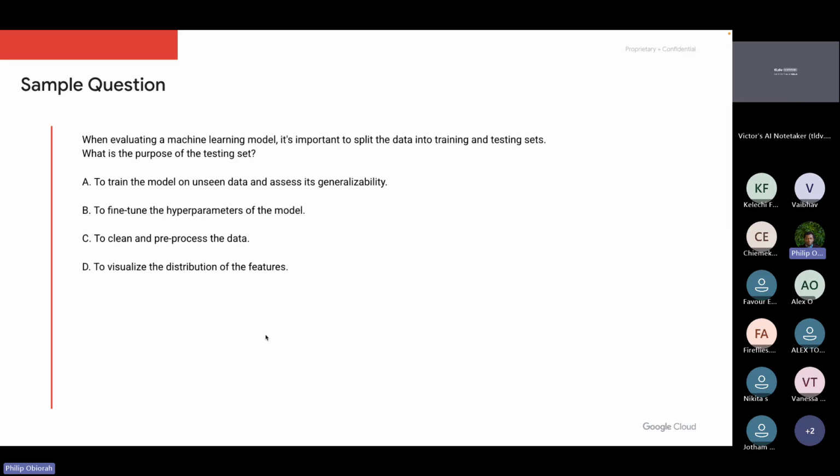Now look at this question. Read the question on the chart and then read the question. When evaluating a machine learning model, it's important to split data into training and testing sets. What is the purpose of testing sets? What is the purpose?